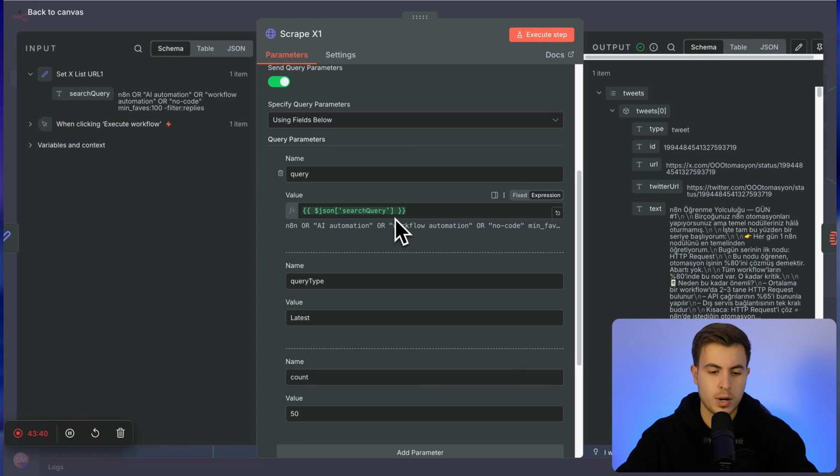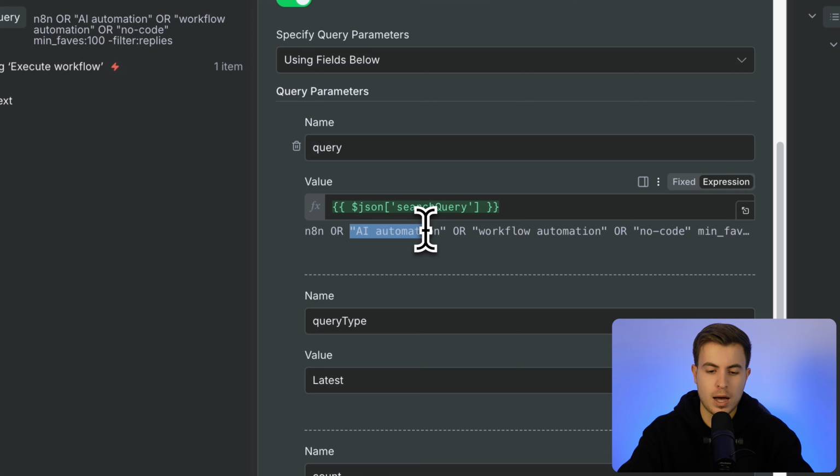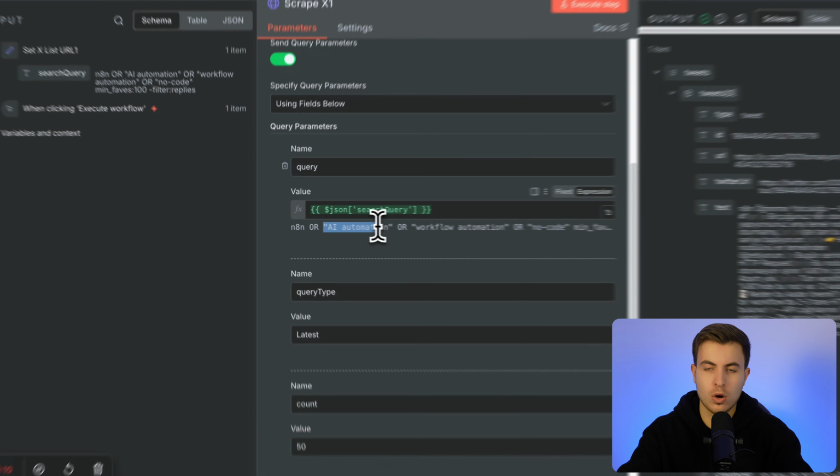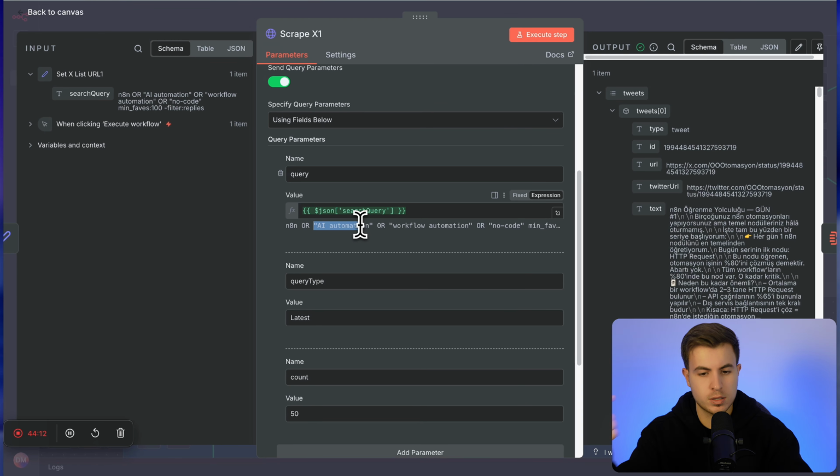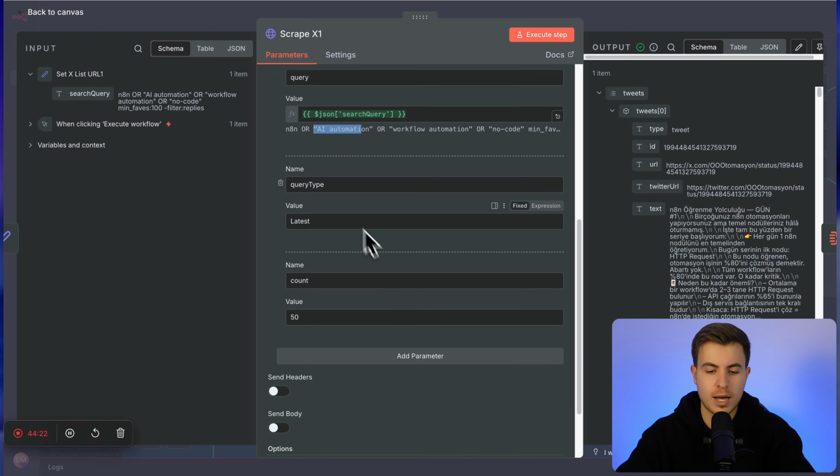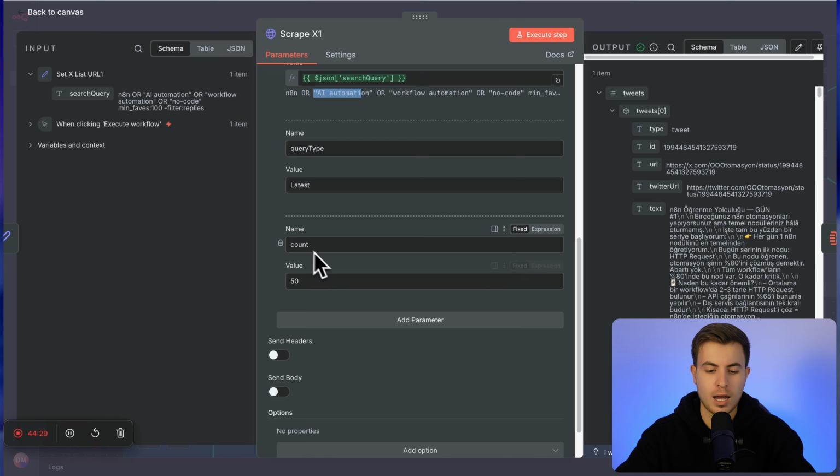So now if we look at the query parameters, this is pulling from our set node using this expression. So that double curly bracket is how N8N references data from the previous node. So we're calling back to the previous node, which had all our search queries, right? And we can see that down here, AI automation, workflow automation, no code, all these different search terms that we're going and searching X for. And then as we scroll down, query type is latest, and then the count is 50.